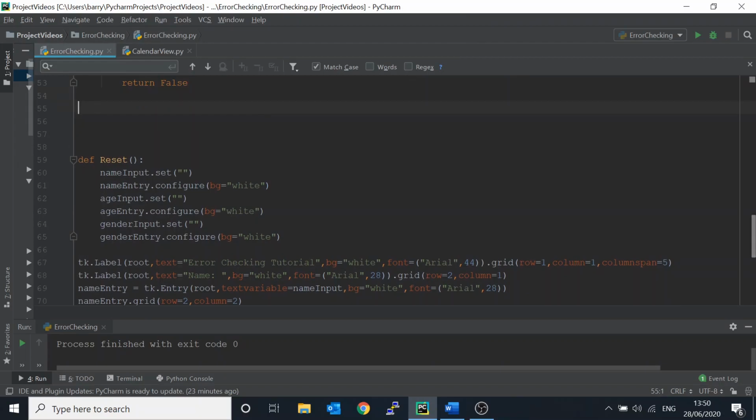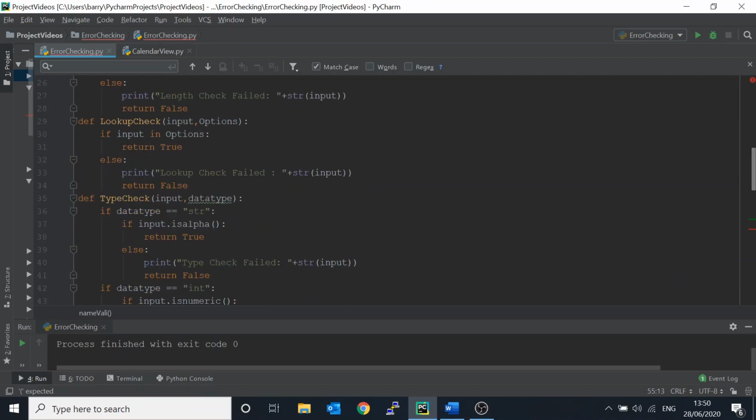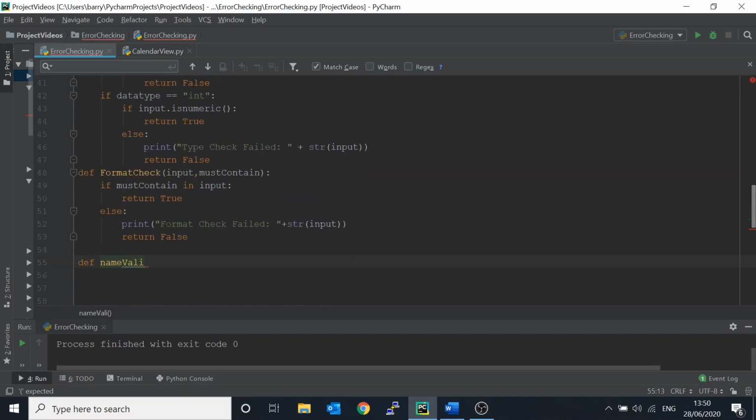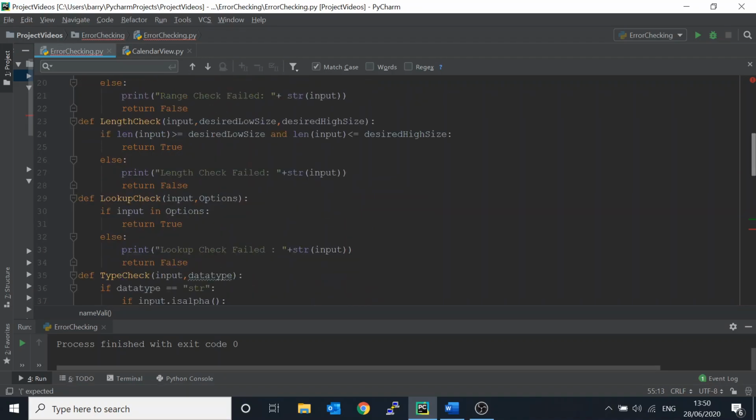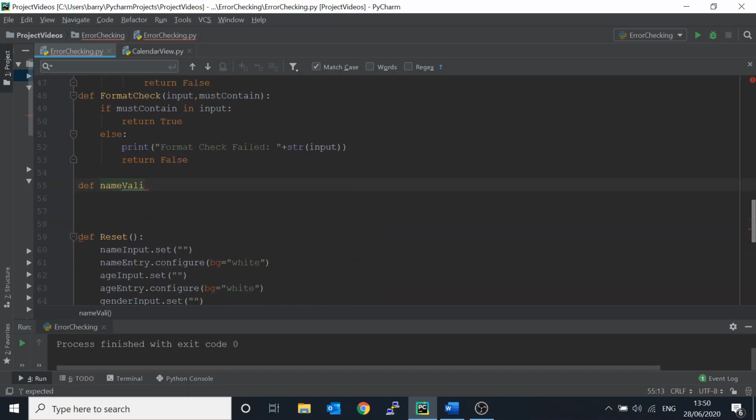Now this is how I'm doing it. Now you can do it however you like, but the great thing about how we've written these functions is that they're generic, which means that we can use these functions multiple times for different situations. We'll always need to do a presence check. We'll always need to do a range check, and we just need to write the code once. We don't need to repeat it again and again. So anyway, we're gonna do name validation, and then we'll also do our age and our gender validation functions here.